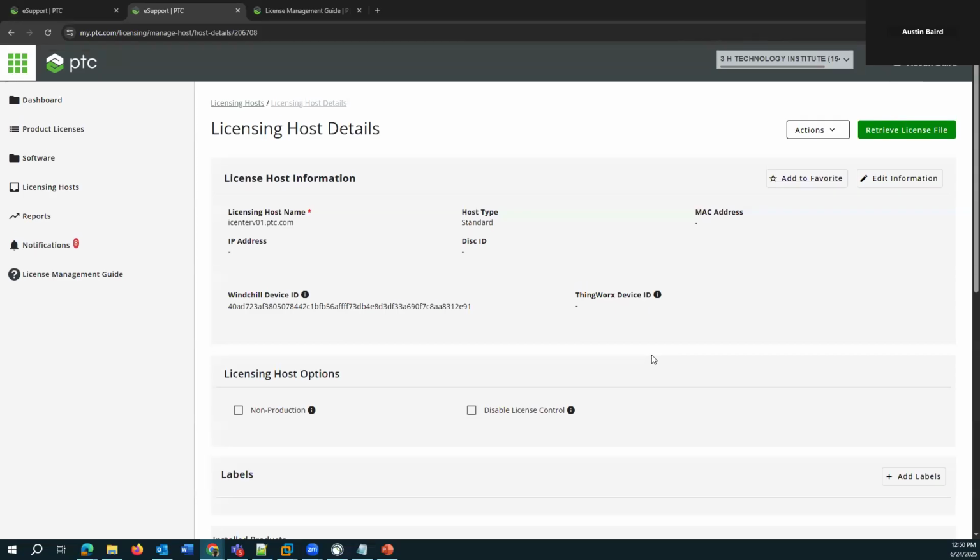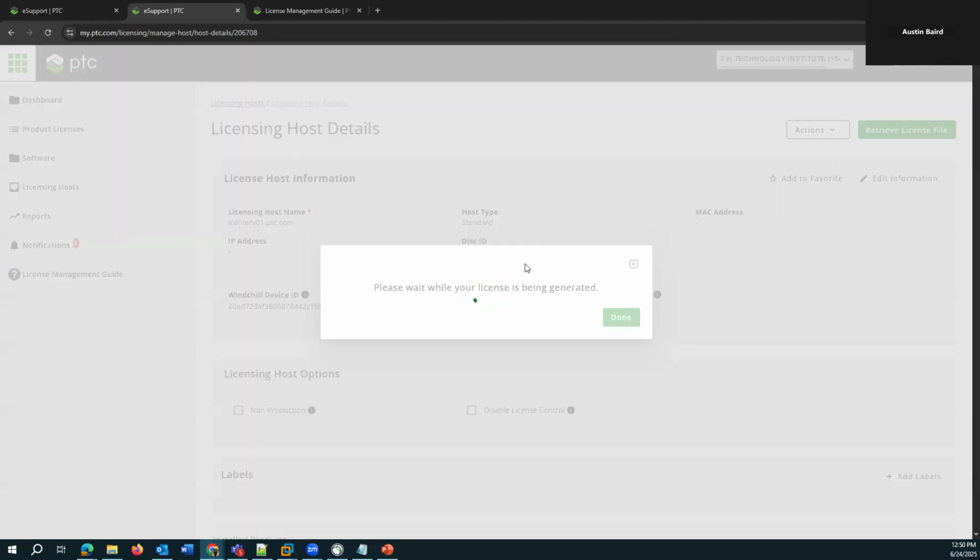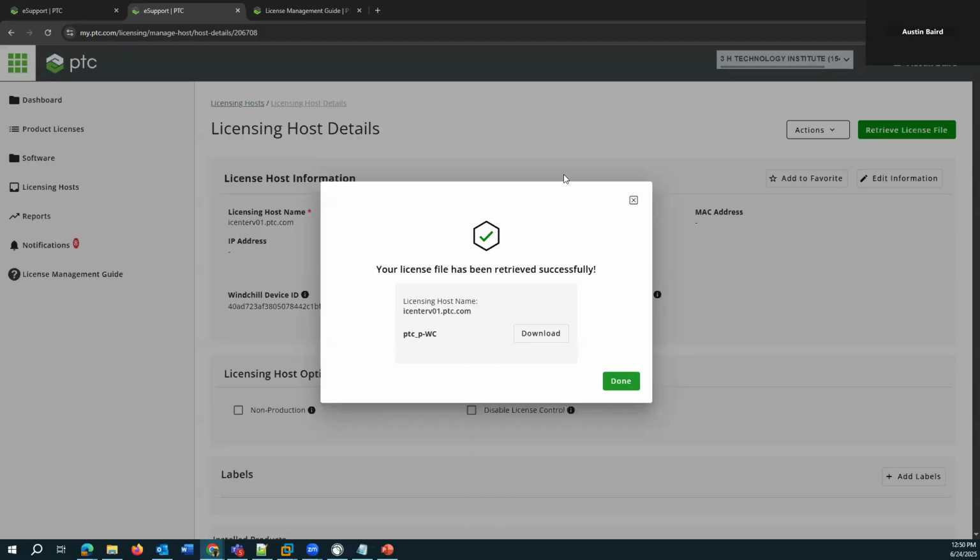We saw that, adding the licenses for the first time, it gave me a direct link to do that. I can get back to that download link by coming to the host details of the new host that I created. And there's Retrieve License File. So if we needed to just update the license file, like after a product renewal or something, that's how I would do that. Just come into the license hosts, retrieve the license file, and go ahead and upload it to the Windchill server.